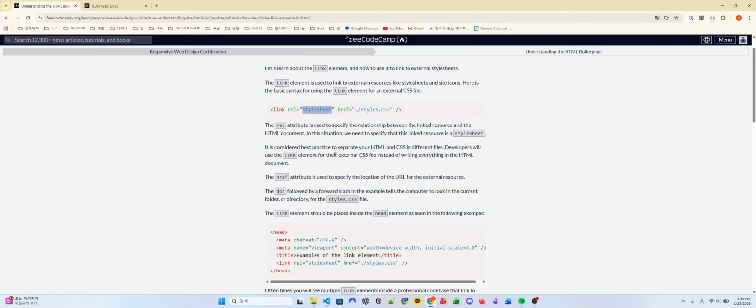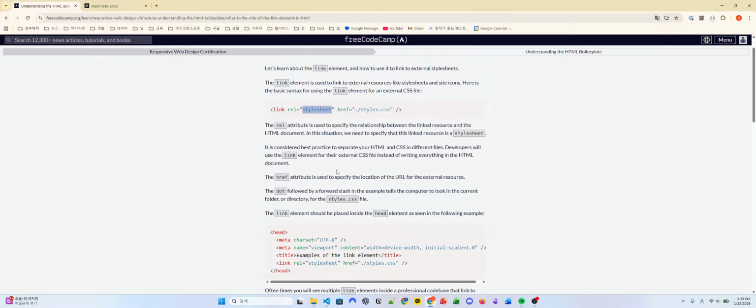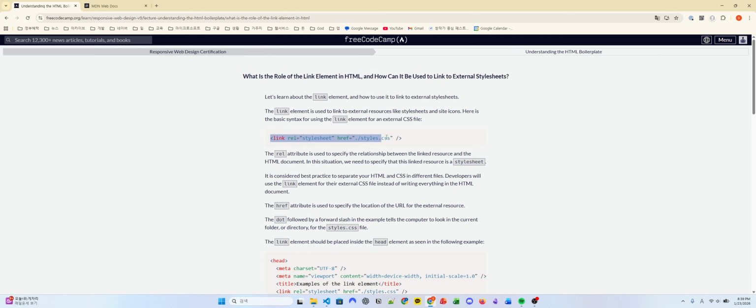It is considered best practice to separate your HTML and CSS into different files. Developers will use the link element for their external CSS file instead of writing everything in the HTML document. So that's what I showed you earlier in VS Code, where I have separated two files. And what it's saying here is that developers usually do that and link them together using a link element.